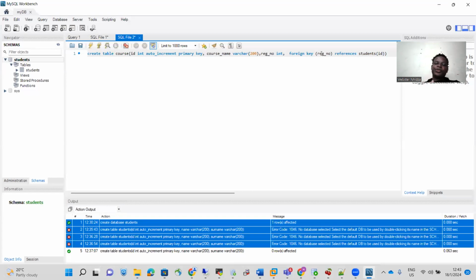So when you're creating foreign keys, the data type should be the same. If you look at reg number, we've declared it as int, and if we look at student ID, we've declared it as int. So the data type should be the same, but the field name can be different. As you can see, the reg number in course and the ID in student are different. So let us run this.